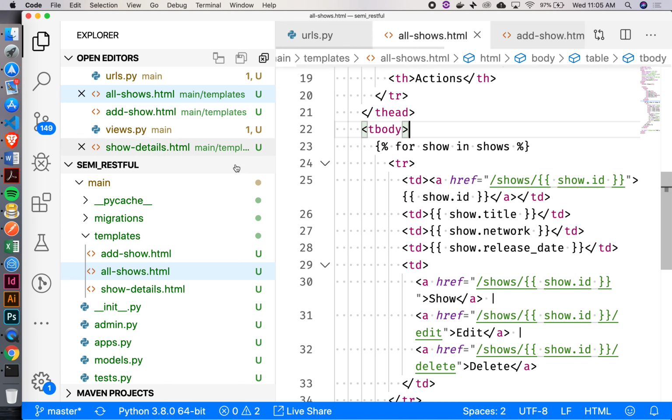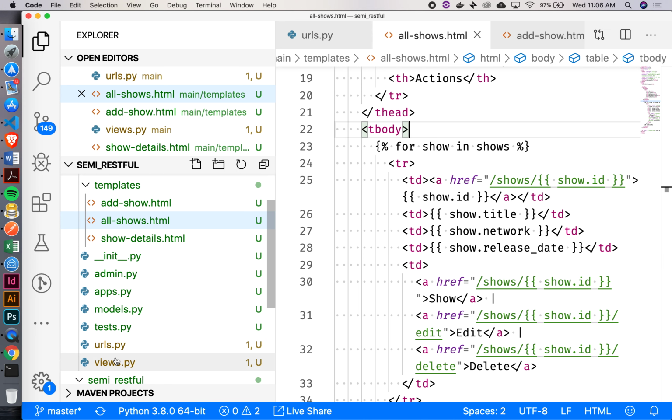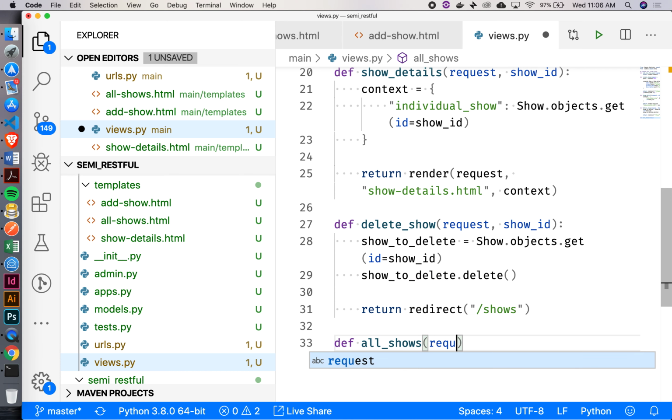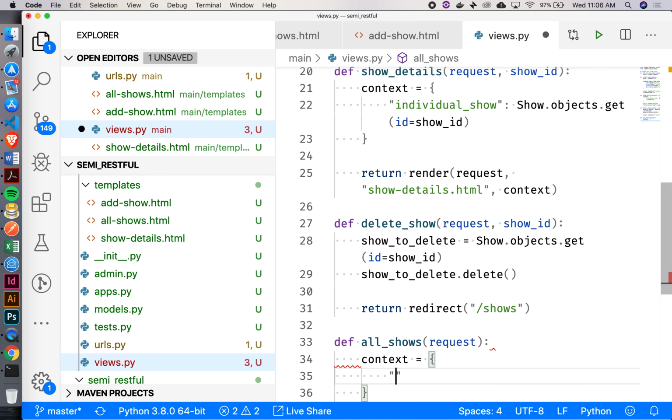Now where do we need to go next? Views, to create the function to render this guy, right? So I'm going to create a function called all shows. Take in the request. Anything else I need? Context, right? Because this page is actually going to render something out. So let's create this context dictionary. And then we'll say shows, because I believe that's what we called it in the template. And what's that going to be equal to?